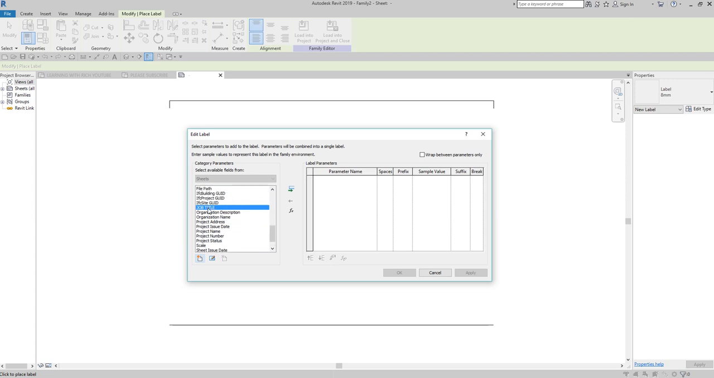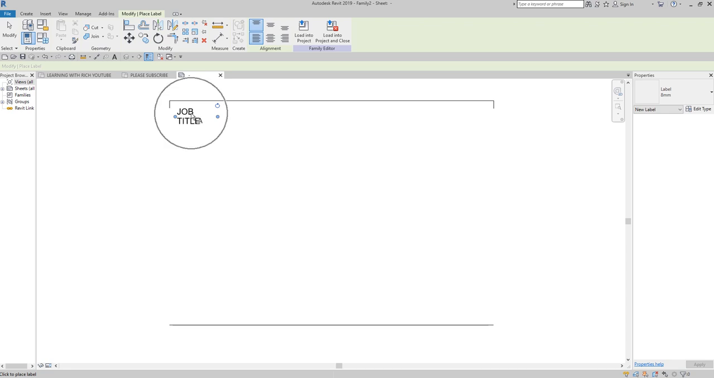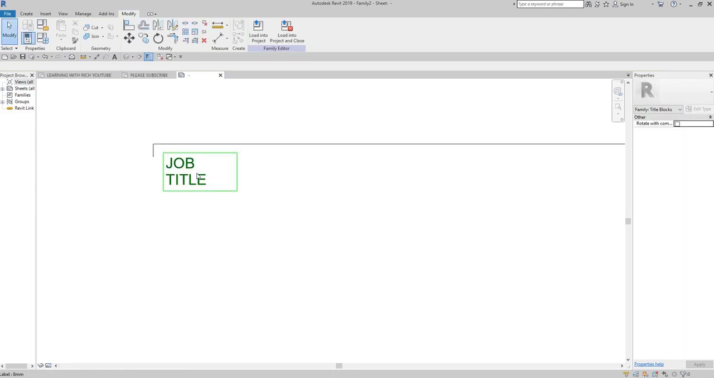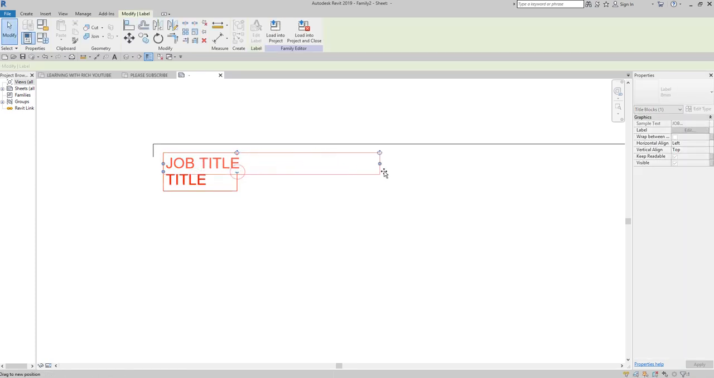So I'll be adding the job title, and then you can put a sample value here. Just select here OK. There you go. And then just select here modify, cancel this. Okay, so I can click this and then just drag.